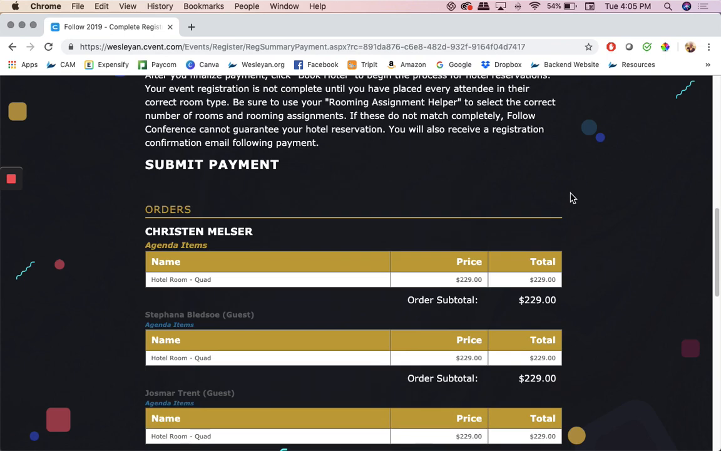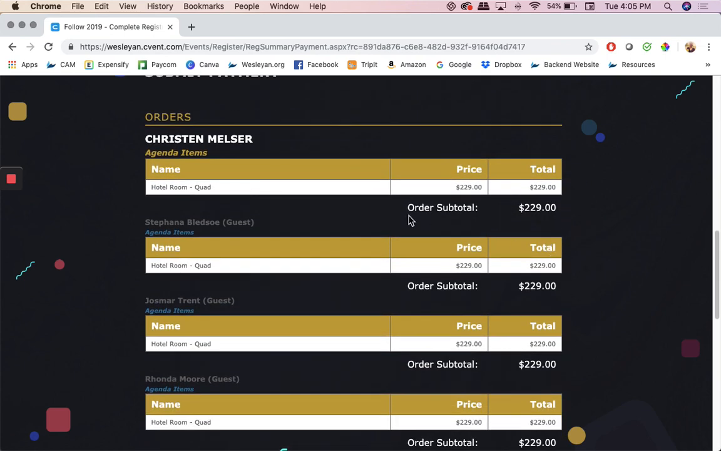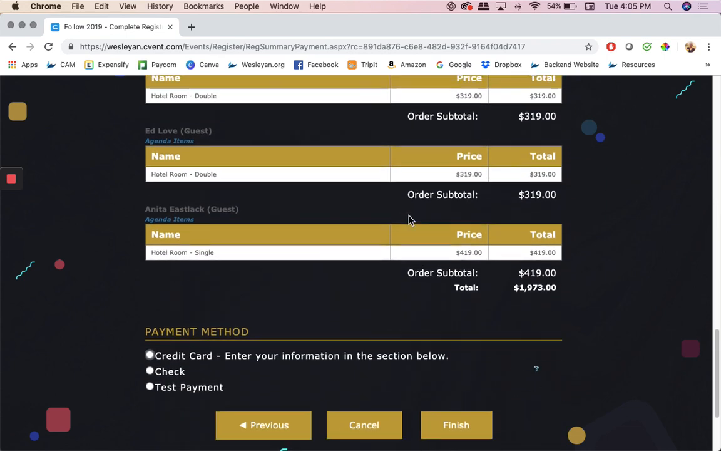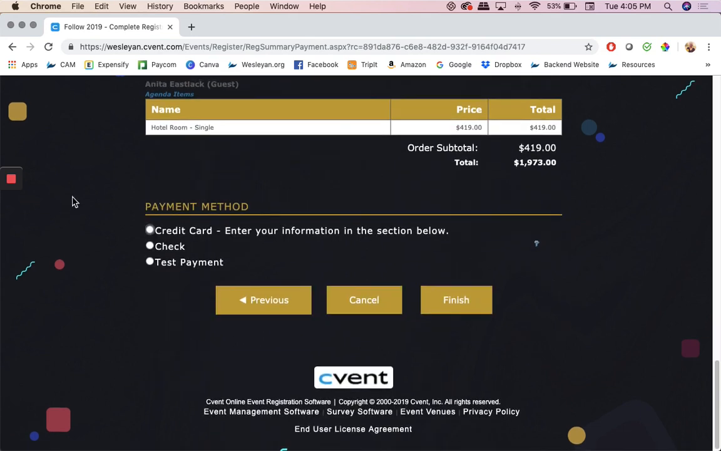And here you will see the order totals of everyone's payment for each individual person. You'll see the final total right here. And then right here is when you will pay. As a reminder, we are requiring a 40% deposit at the time of registration. If you want to pay the whole total now, you're more than welcome to. December 16th is when the balance of your registration total will be due. So you're more than welcome to put a 40% deposit down.